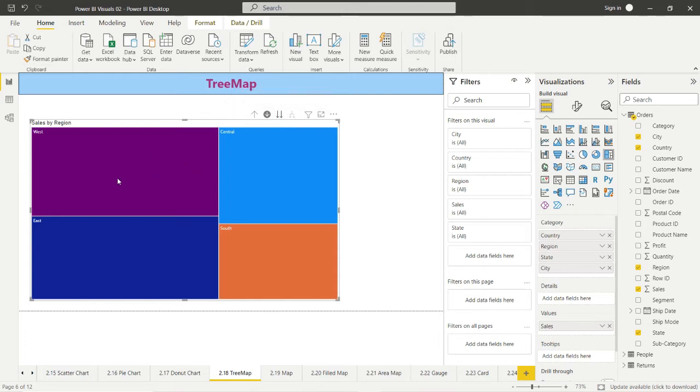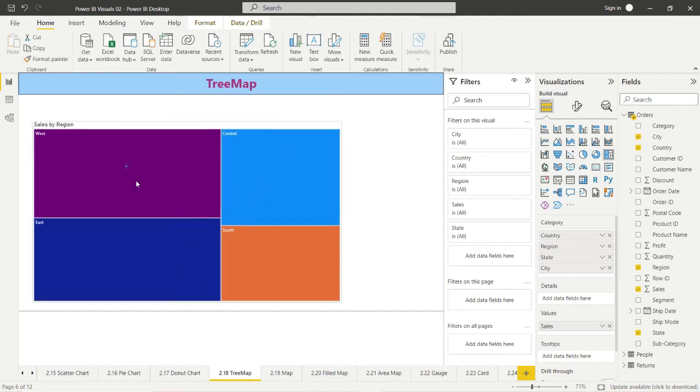Now it is further divided into four different regions: west, east, south, central. So each box represents its respective value here. Now we can see here the west part represents sales of 725457, east 678781. Similarly for the south and central. So each rectangle size represents the respective value here. Now if you want, we can go for some more close.